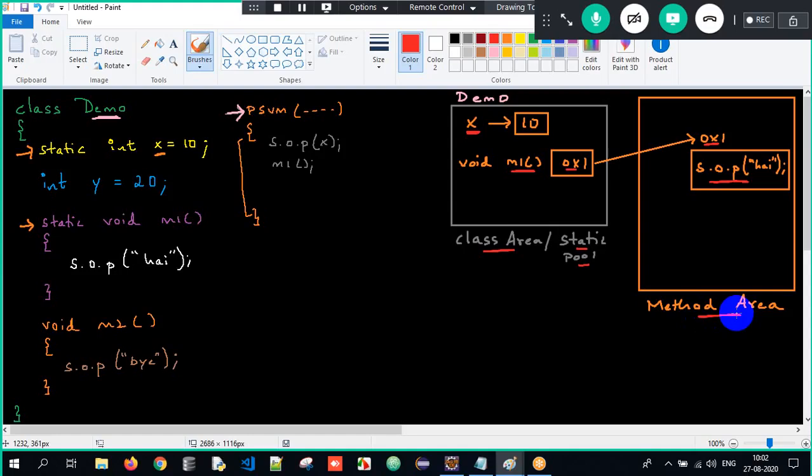But what about non-static? We haven't created an object yet. Therefore, non-static properties will not get loaded. I will create an object: Demo d equals new Demo(). I create an object of Demo.